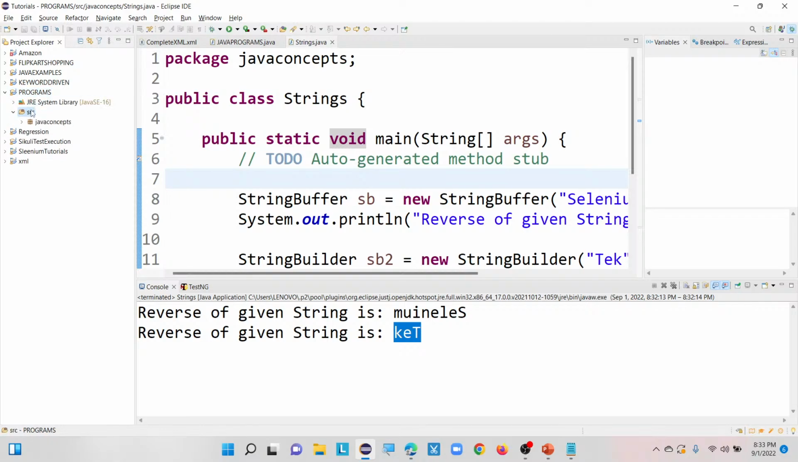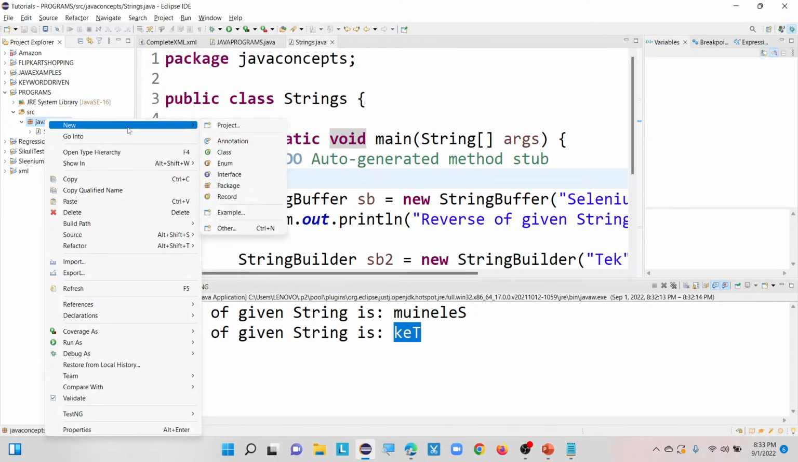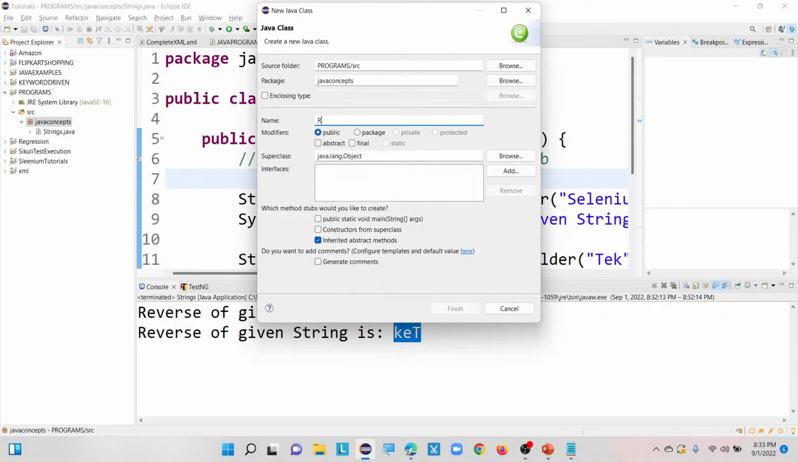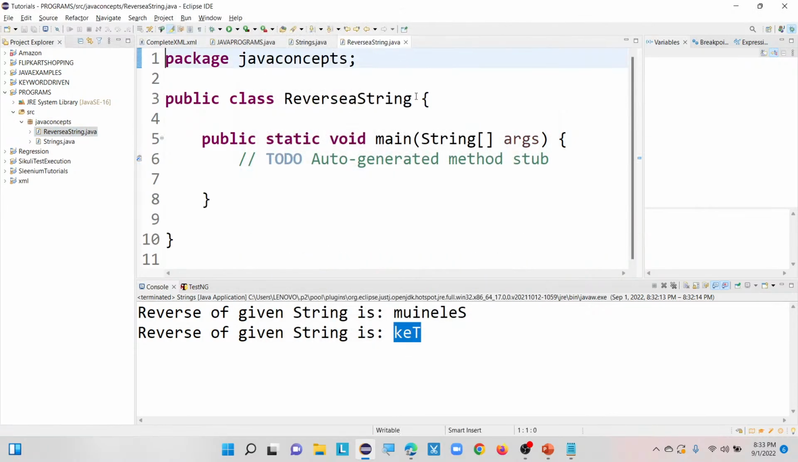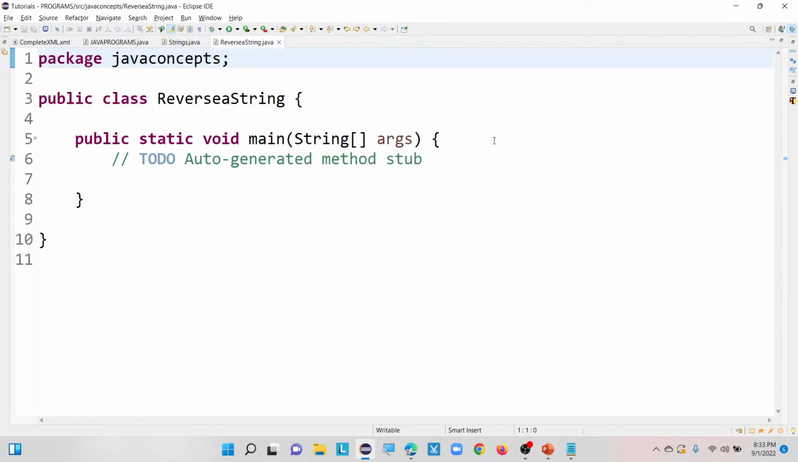Let me create one more class here, Reverse, to reverse a string, which is having the public static void main method, and here I am going to write the actual code for that particular question: reverse a string without using any built-in methods. We will see how we can write it here.